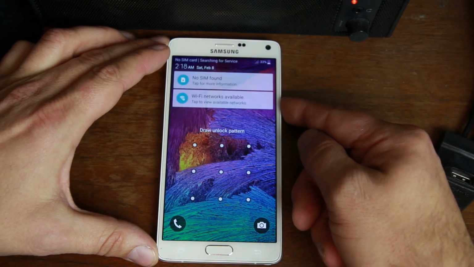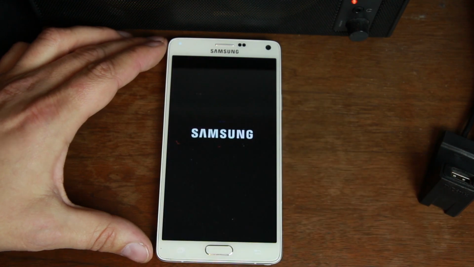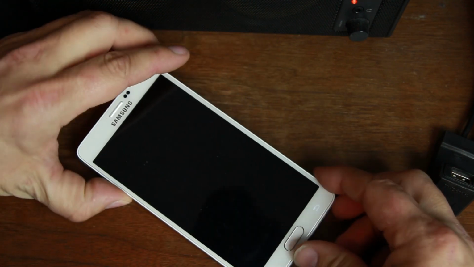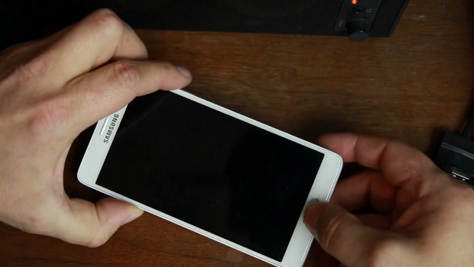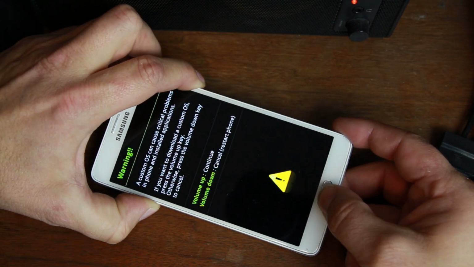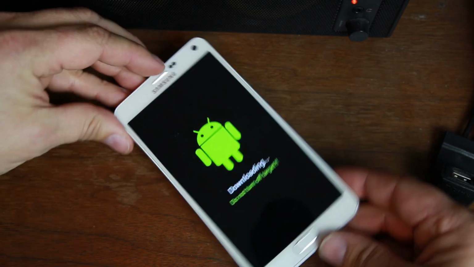So we're gonna go ahead and power off the device, and we gotta get into download mode. Getting into download mode is standard on Samsung. We're just gonna hold volume down, home, and then power to boot into download mode. And there are some things you're going to want to note. Once you see the screen, hit continue with volume up.